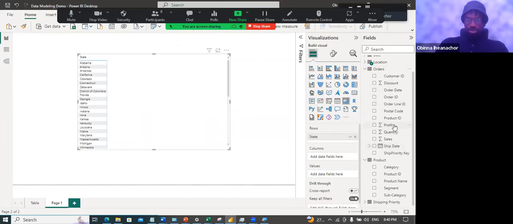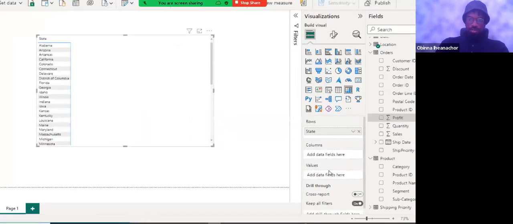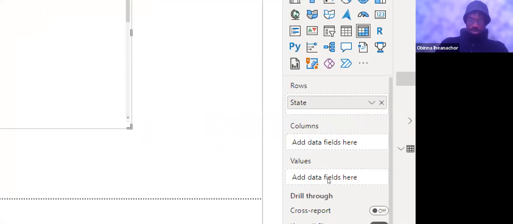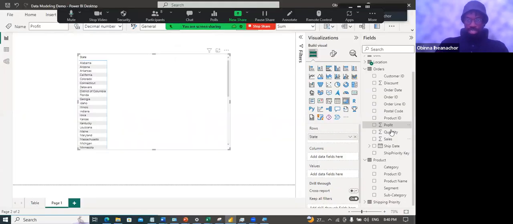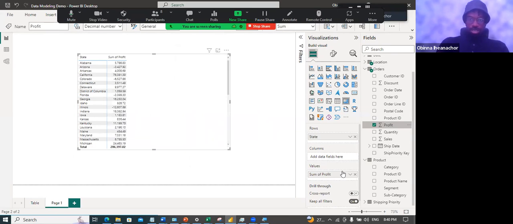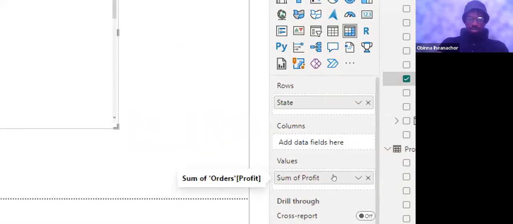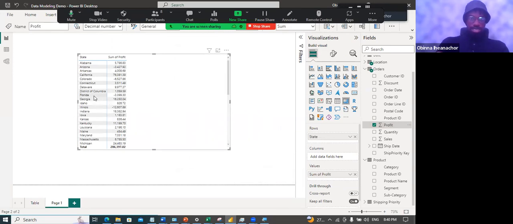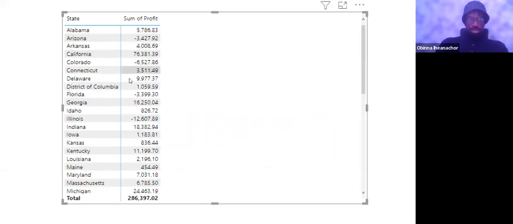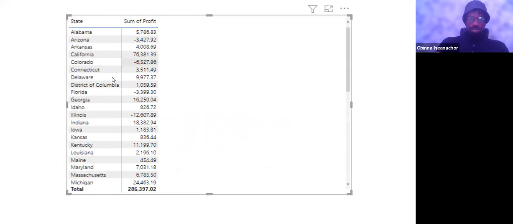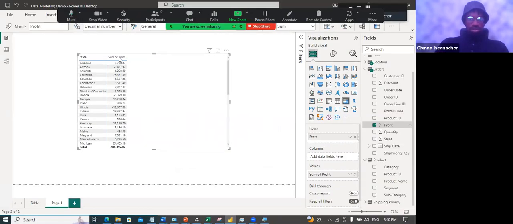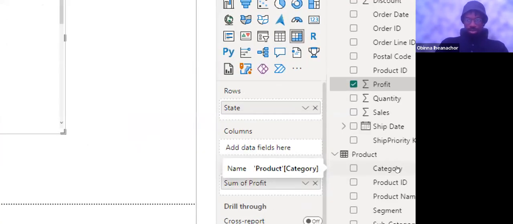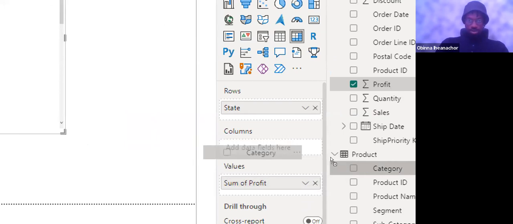Before that, let me add the profit values, right? So we have values here. This is a numeric field. So I'll add a numeric field here, and that's the profit. I'll drag profit to the values and drop it there. And you see, it shows you sum of profits. So now I can see the states by profit. This is similar to the table that we did earlier, right? But now I want to aggregate this. I want to have the category on the columns. So I'll come on here and drag category from the product table. I'll drag that to the columns.